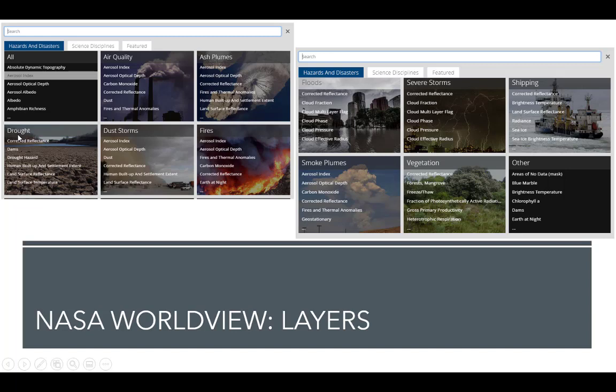So you can search by hazard and disaster, you can search by discipline, or you can search by featured data set. So layers, there are themes of layers that are groups which you can scroll through and decide to pick the one that is useful for you. So I encourage you to take some time and explore some of the data sets that are available here. There's a whole lot of data out there.